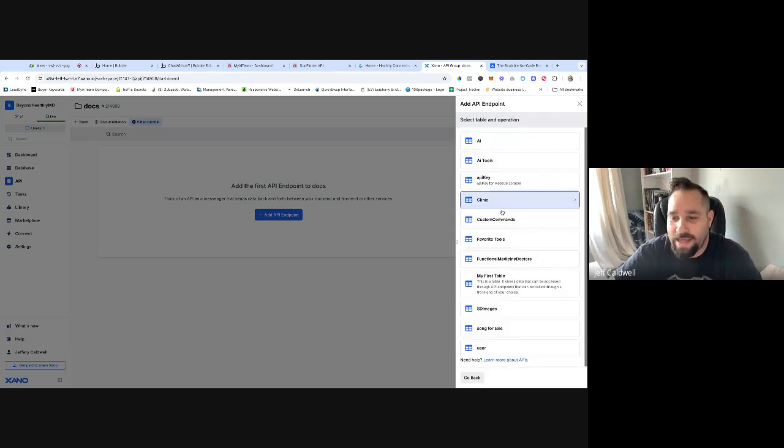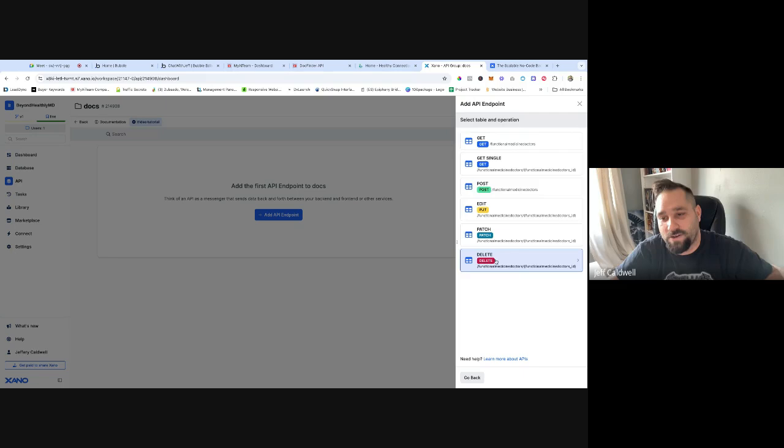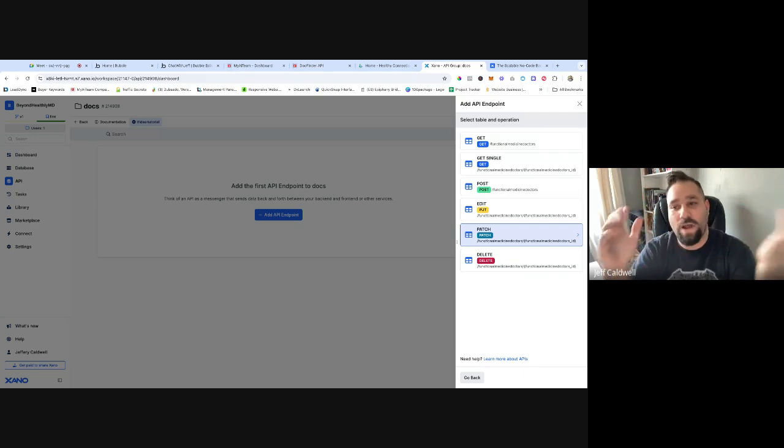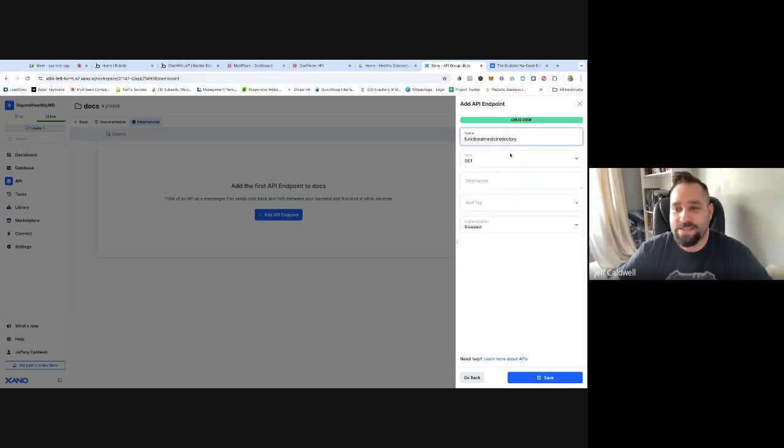So I could say CRUD, and come down here into our functional medicine table. This connects to the table, so this has our information right here. Now I could say get. These are all the possible API requests that we could do with our own data. This is a post, so if we want to add something. This is an edit, so if we want to edit one of these records. This is a delete, so if we want to delete one of these records. However, I want to get records, because this one gets all of the records, and now I could hit save.